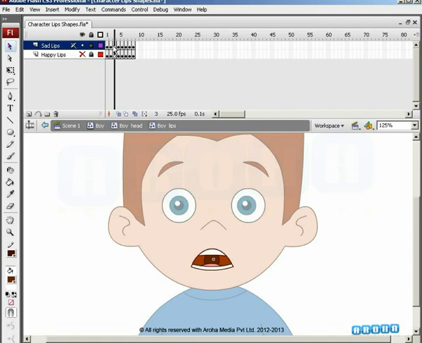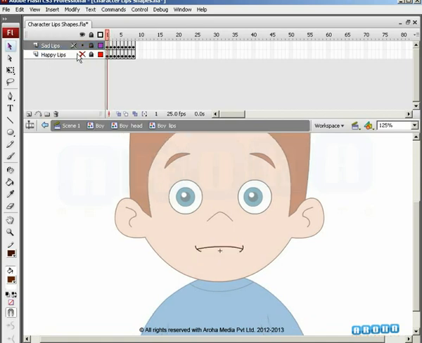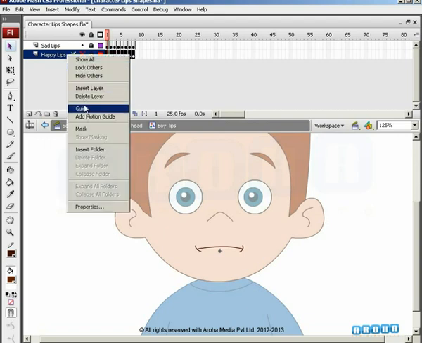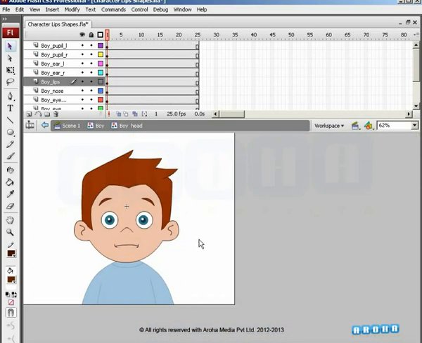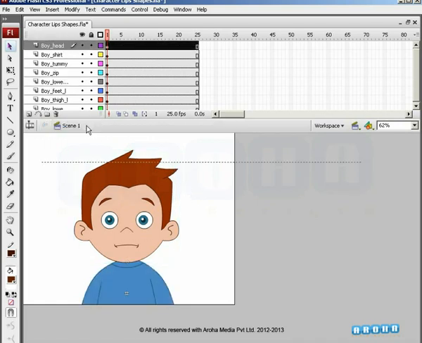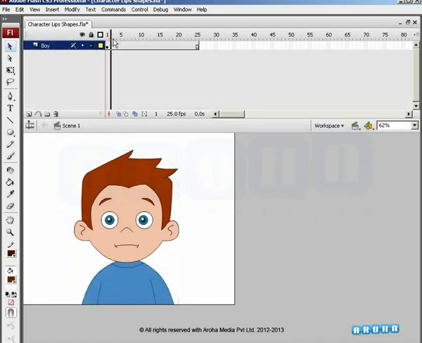Let's assume that you only want the sad lips layer to be seen on the main stage. For this, select the happy lips layer on the layer stack, right-click and select Guide. You'll find that the happy lips layer gets hidden. Let's see if this is so. Double-click in the empty area to come out of the boy_lips symbol. Double-click again to come to the main stage. Drag the timeline seeker back and forth to see that only the sad lips are visible.